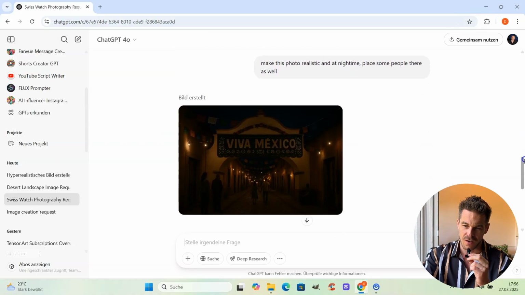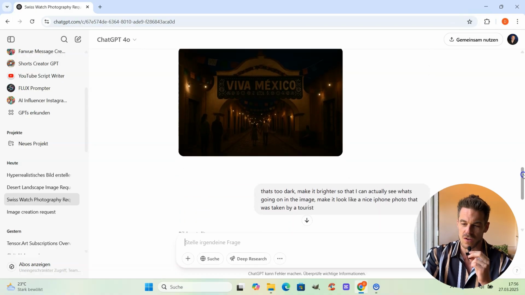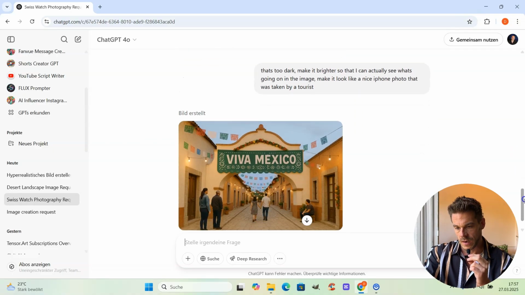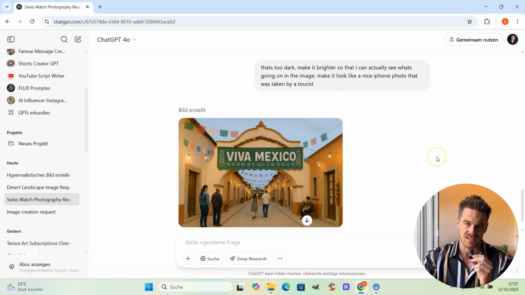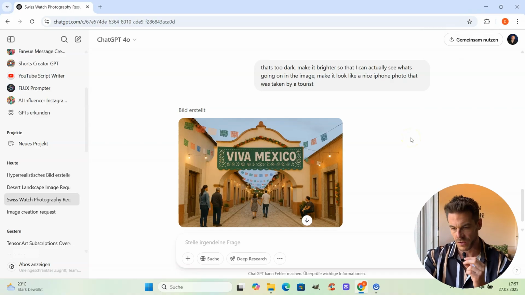Then the image turned out very dark, so it's obviously late in the night, and I followed up with that's too dark, make it brighter so that I can actually see what's going on in the image, make it look like a nice iPhone photo that was taken by a tourist. And now it's a little bit brighter. Still, it's obvious that it is evening. We have some lights outside the houses, and we also have some people, and the writing is almost correct. There's just missing a little stripe on top of the E, but beside to that, absolutely fantastic.